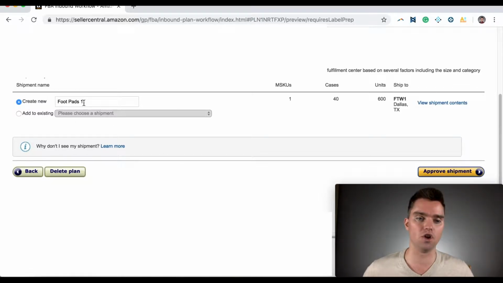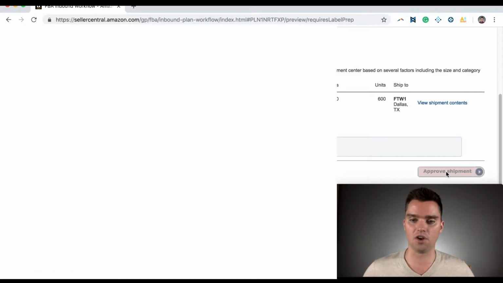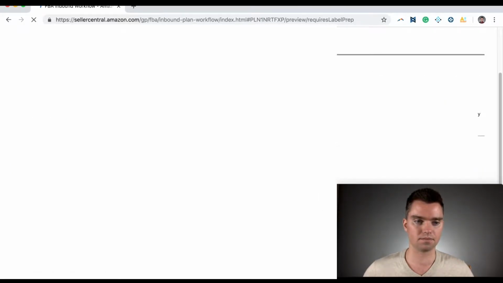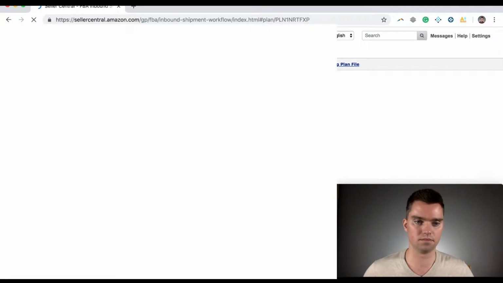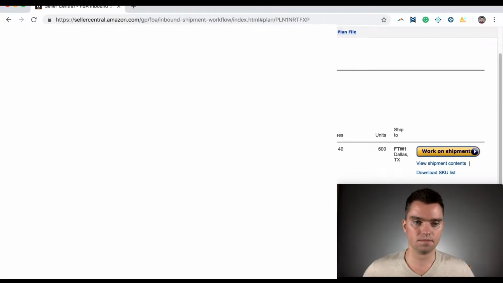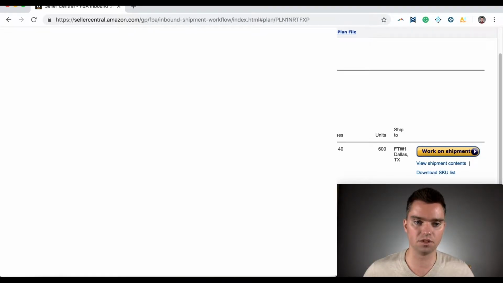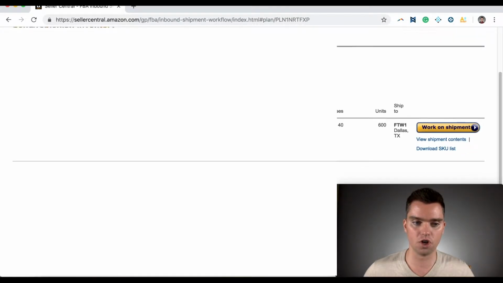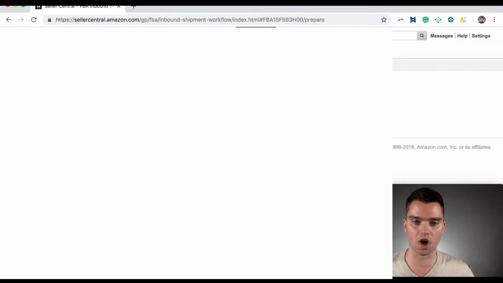So you'll go ahead and create new, label it something, because this will be your first shipping order. You'll create numerous shipping orders in the future when you order more products. So, foot pads 1, foot pads 2, 3, 4, and so on. Once you've done that, you can go ahead and approve shipment. Okay, so we have shipping from our supplier, case packed, yes, okay. Good. And then we'll go ahead and work on shipment.